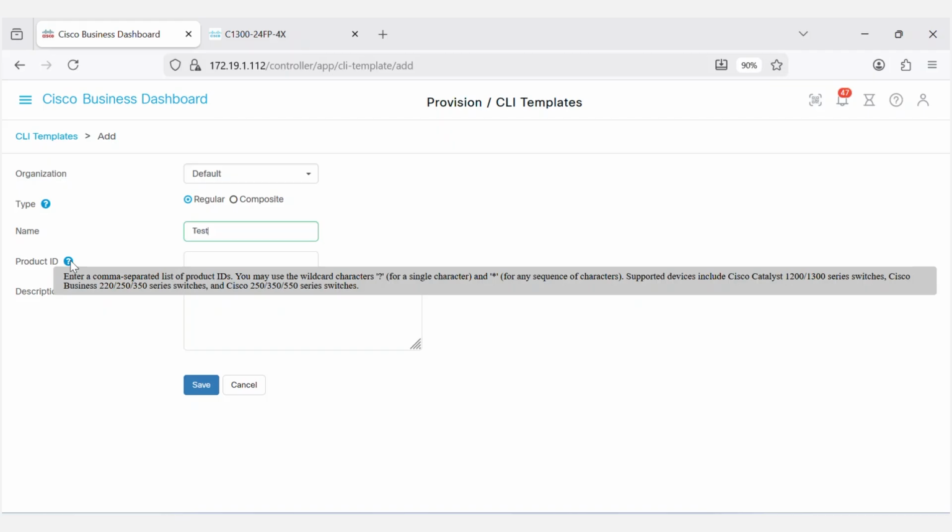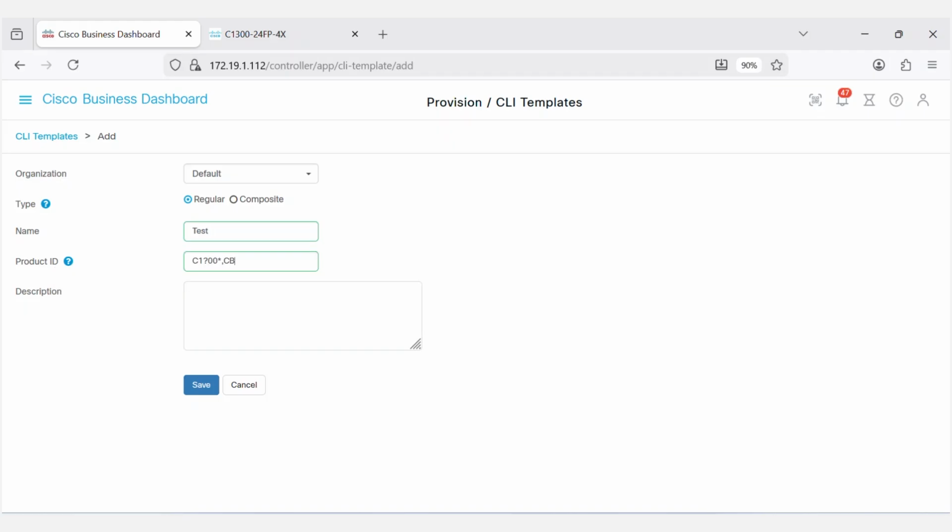For example, to cover Catalyst 1200 and 1300 series switches, you can use the wildcard pattern shown in the help text. For CBS 250 or 350 switches, you can define the pattern as CBS ?50 asterisk. Once you enter the details, click the Save button.